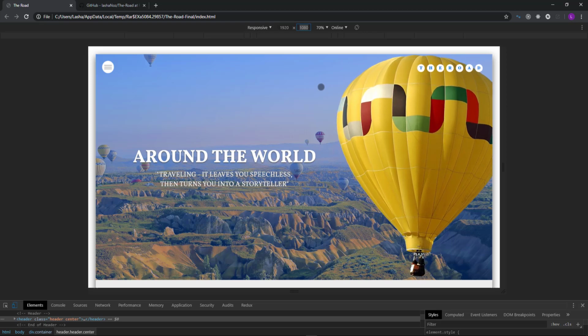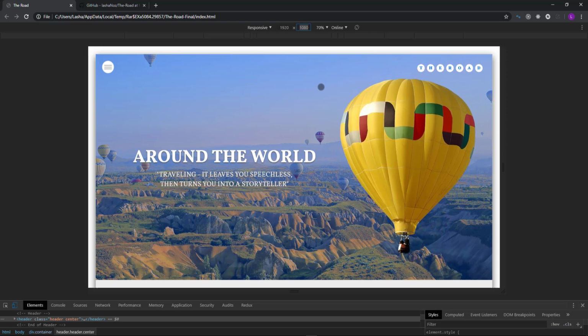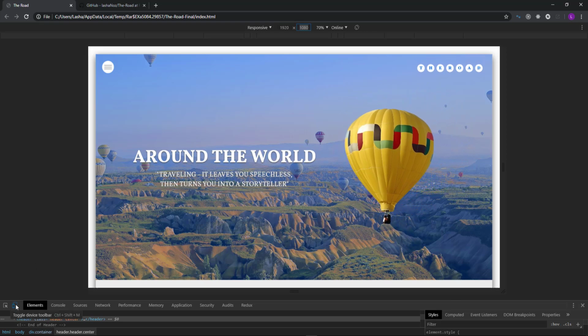If you're using a relatively smaller screen size, then you can just switch on responsive mode and specify here the width and height of the larger screen size.